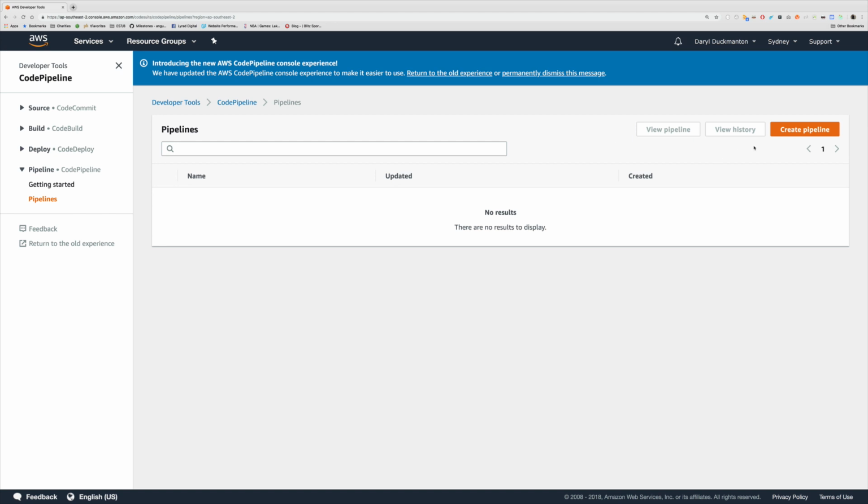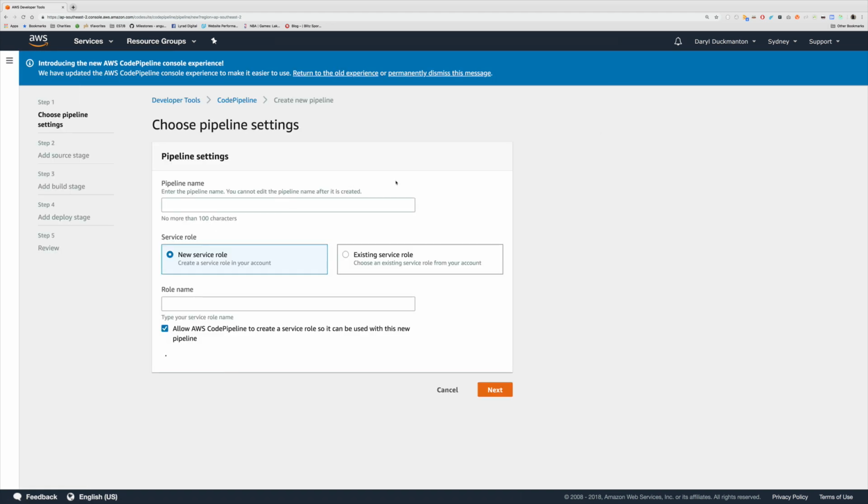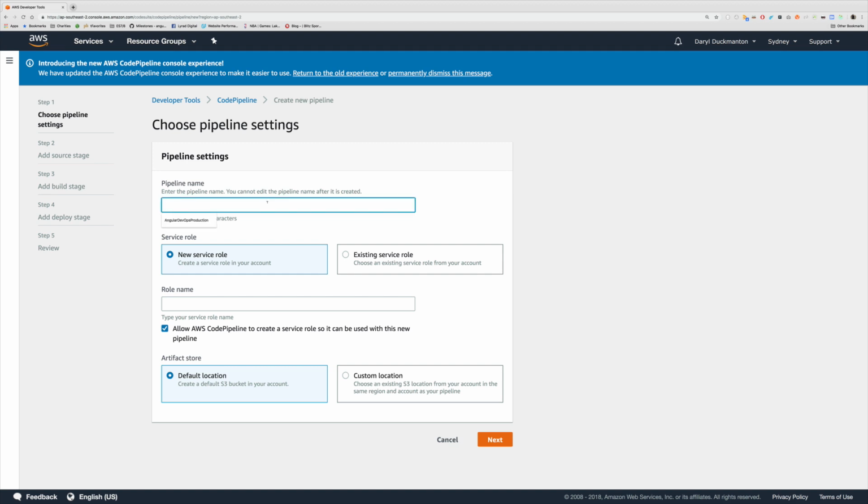Okay, so the first thing I'm going to do is click this create pipeline button, and now I'm going to give it a name, which I'm going to call Angular DevOps Production Pipeline, just like so. Now for CodePipeline, we need to create a new service role. That's pretty standard. I'm going to leave that selected. I could choose an existing role if I already have one set up, but I don't, so I'm just going to leave it selected as new service role. The name of the role is that right there. I'm just going to leave that. This checkbox allows AWS CodePipeline to create the service role. That's what we want it to do.